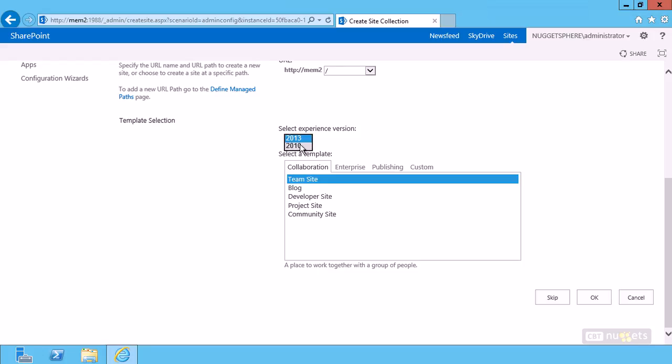Experience version, we have a choice between 2010 and 2013. I'm going to, of course, stay with 2013. And by far the most common site collection template is Team Site. But notice that we can do blog, developer site, project site, or community site. If we have the enterprise license available to us, we can do a document center, e-discovery center, record center, BI center, etc. Publishing or custom.